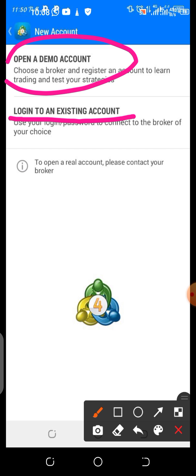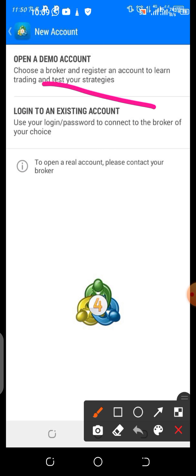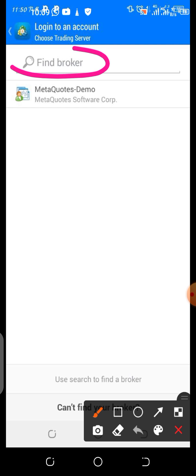Let me repeat again. I said once you create your IP Capital account, an MT4 account has been created for you automatically, and the login details will be sent immediately to the email address you use in creating your IP Capital account. So that is why we are going to use this one that says log into an existing account. You get that? Good. So you click this log into an existing account. Once you do that, it's going to bring it to this section. Now you have to find broker.